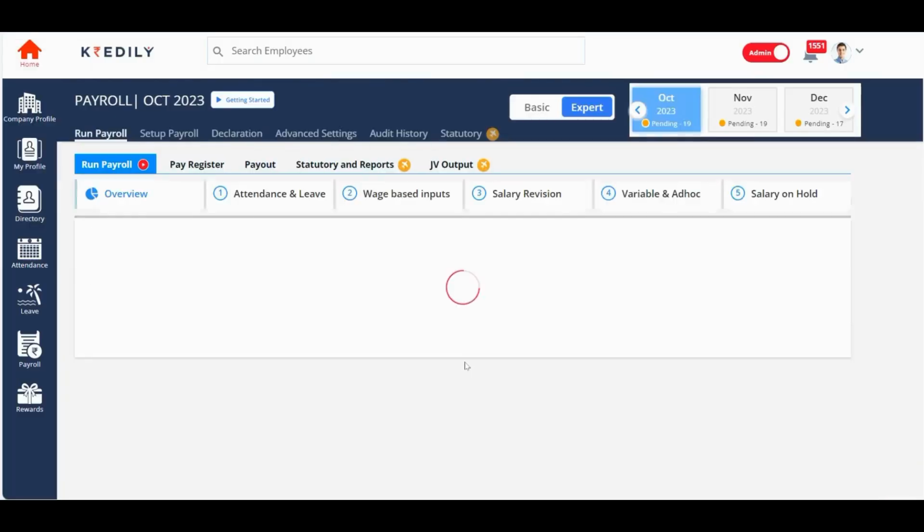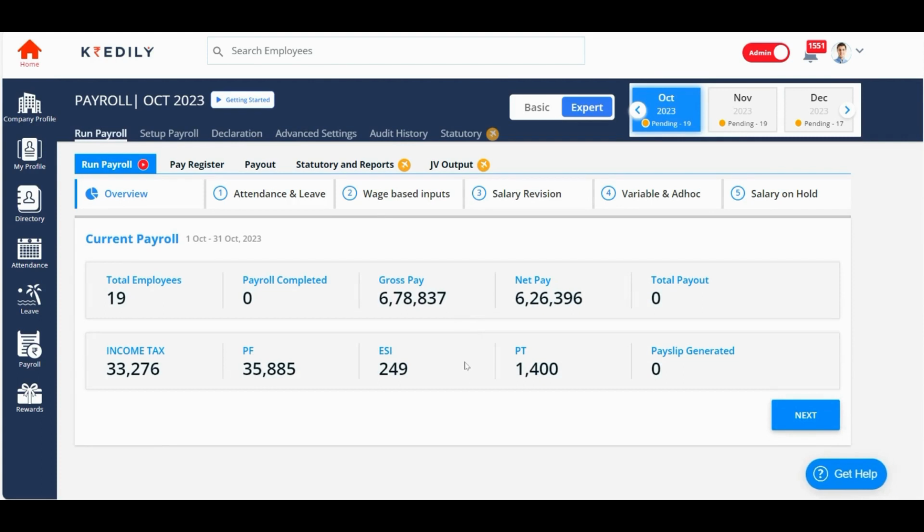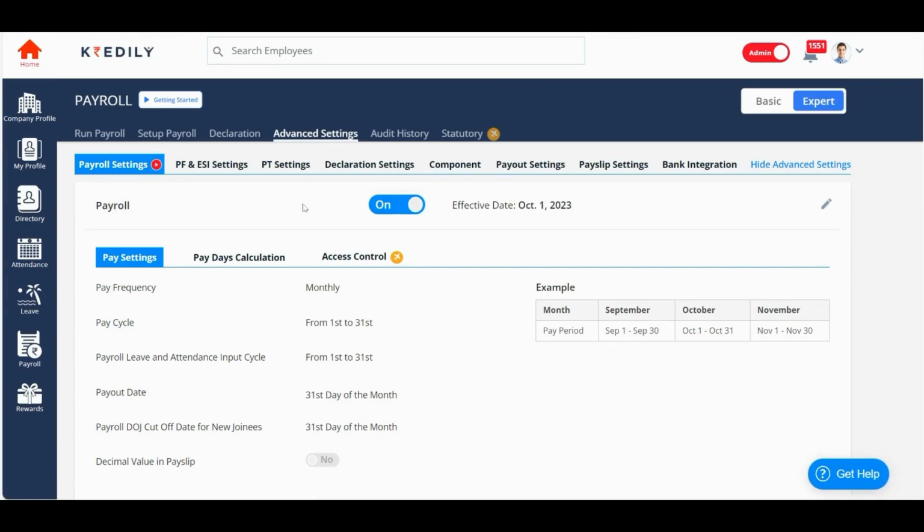In this video, we are going to understand how to add your settings, how to define your salary structures, how to process payroll, generate payslips, disburse the salary, and then download all statutory reports. To begin with, it's important that we go to the advanced settings to understand and also to add all the details that's needed for our organization.